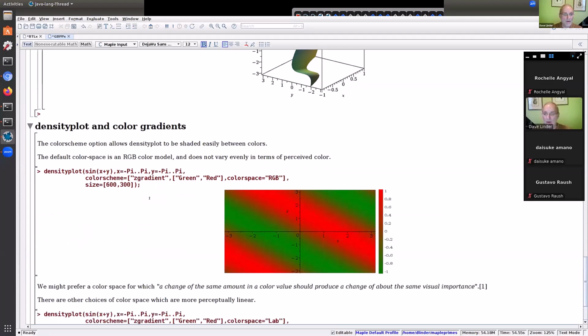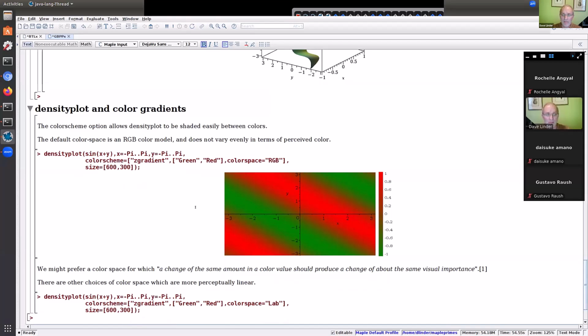By default, it uses an RGB color space. I put it in here even though it's the default. And so we see that the colors go from red to green. But in RGB color space, those colors don't really vary very well, because the RGB color model and the color spaces within it aren't good perceptual color spaces, in the sense that if you vary the values slightly, then the colors don't perceptually always change by the same amount. It's not a linear change in the perceptual difference.